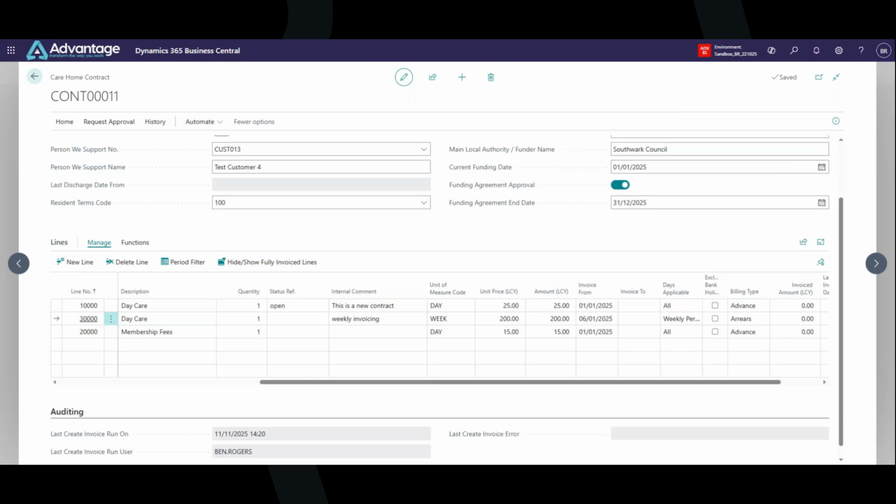And then again, it's generating my council invoice as well. So I'm just going to post these invoices. And I'll open one up so you can see the layout as well. So if we open up the posted weekly invoice and print this one off. Let's make that a little bit bigger.